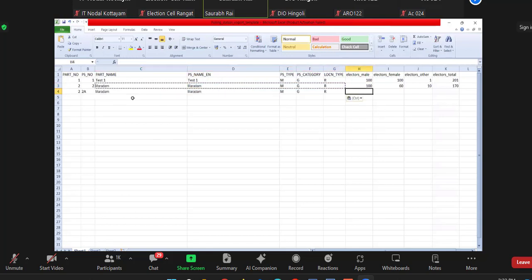Whatsoever is your elector count, you have to fill that. So I'm just copying the same data. So now you can see my data is saved. So in this way, I have populated data, created data for 3 polling stations.